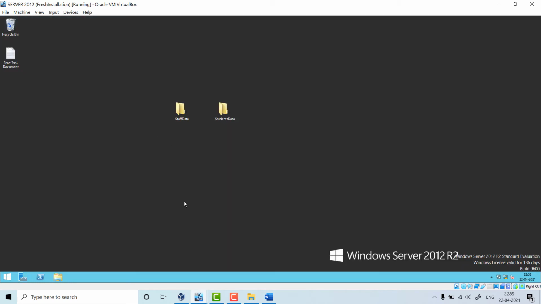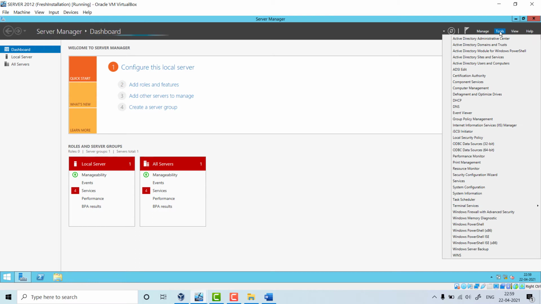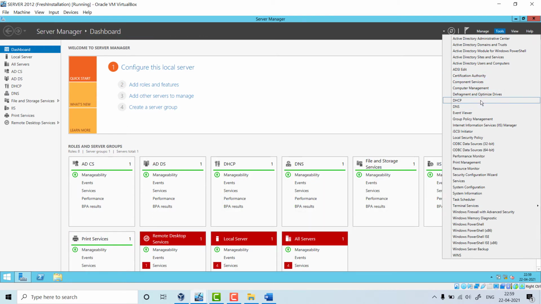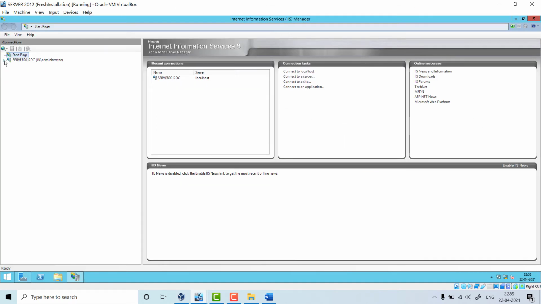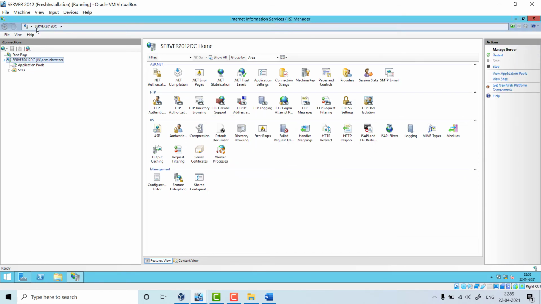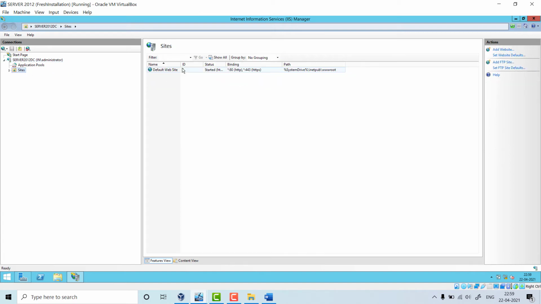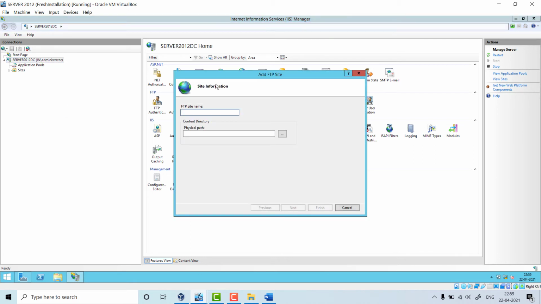Now we have installed IIS and we have installed FTP server. Now again go to tools and go to IIS, Internet Information Services Manager. Now see here, click on no, that is fine. This is our site that we created previously in the previous video when we configured the FTP server. Right click here and add FTP site.